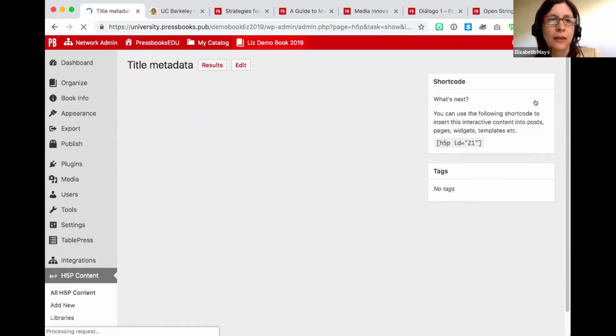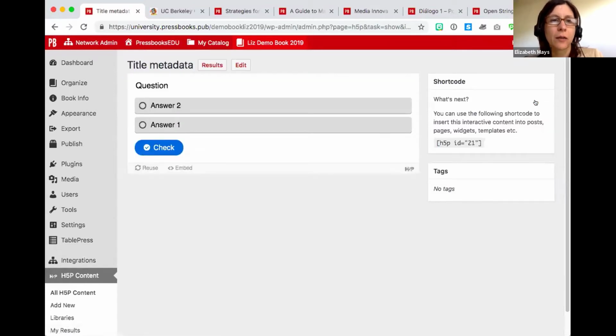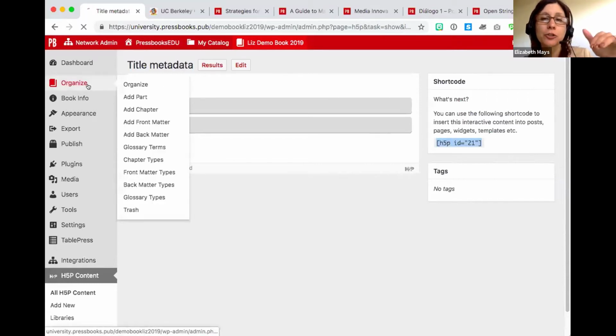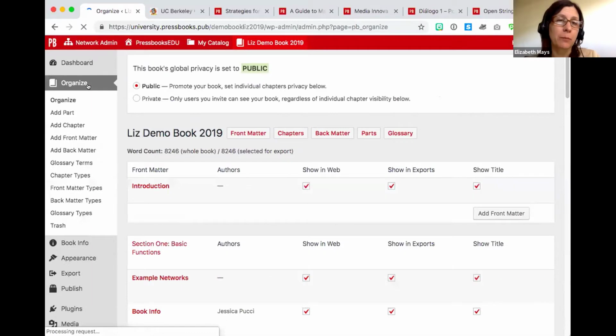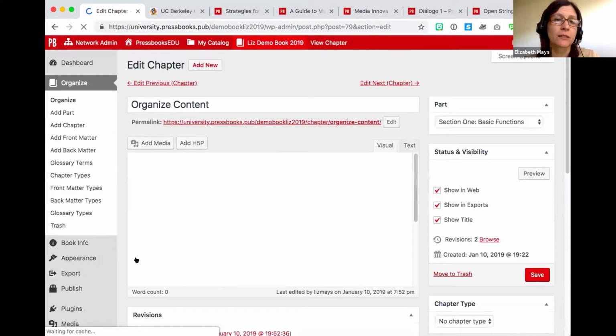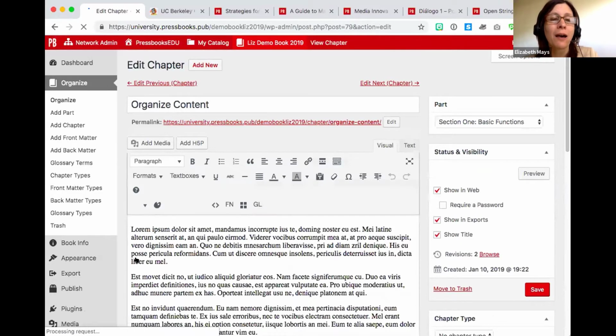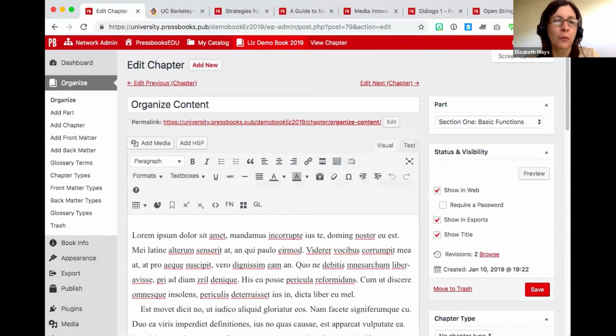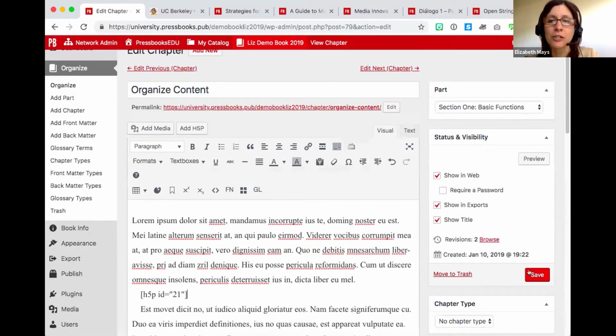Yes, and they are very easy to create. You'll see I just filled in a demo H5P there. It generates a shortcode that I can then take into any chapter. There are ways to do this from within a chapter as well. So there are many ways to do this in Pressbooks. This is just the way that makes sense to me and my workflow. But say I want to insert my H5P here, I just insert that shortcode and press save.